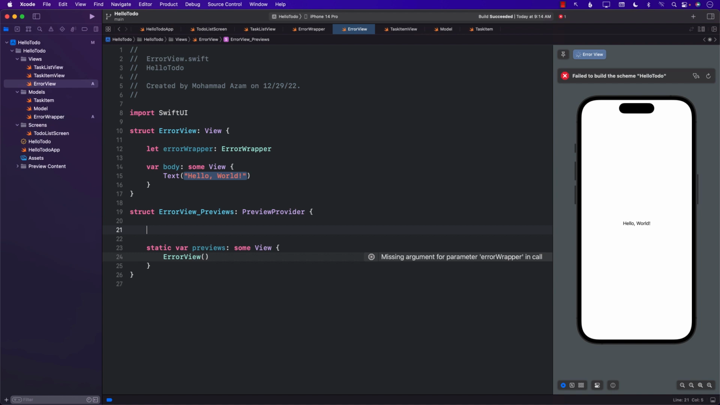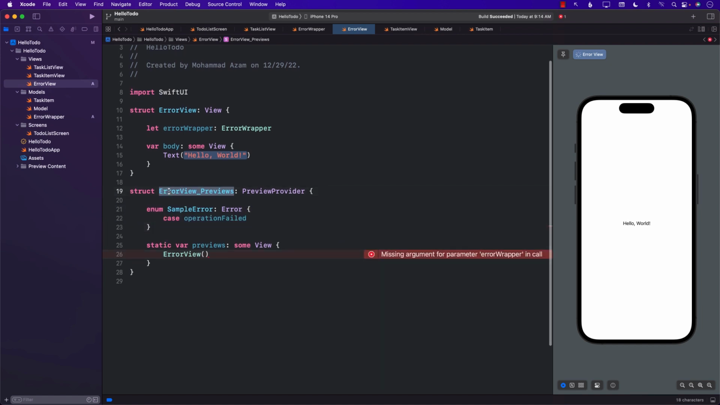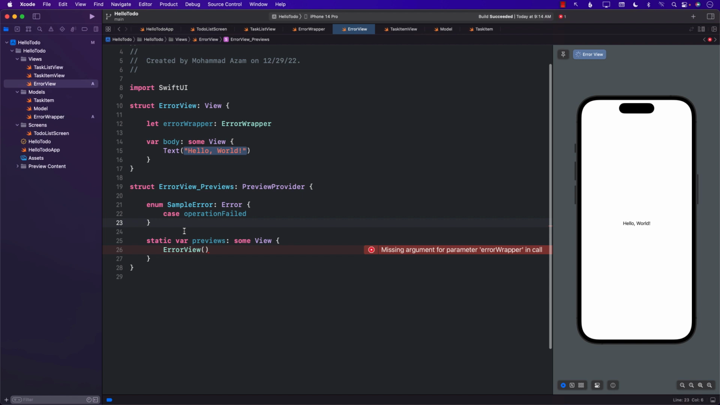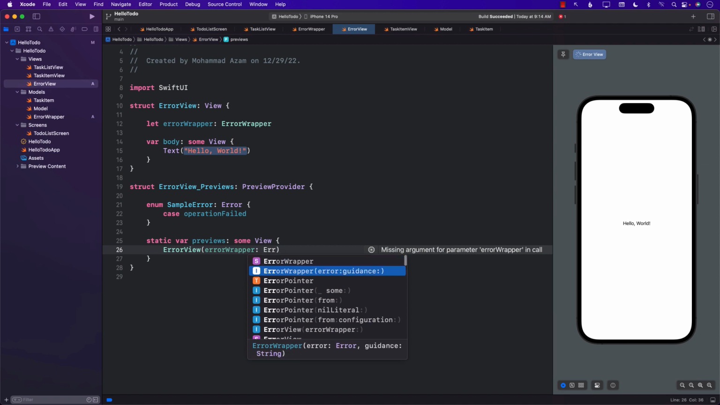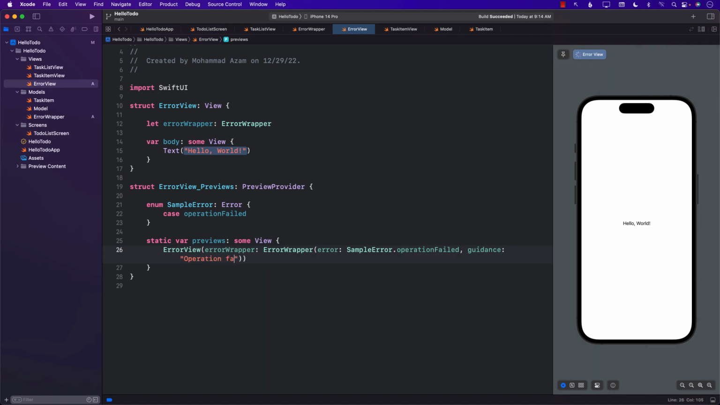So what I'm going to do is create a sample error, and we will have an error called operationFailed. It can be anything. I mean, we're just creating this error inside the ErrorView's preview, so we can preview it, and that's pretty much it. Let's go ahead and pass an ErrorWrapper. We're going to create an instance of ErrorWrapper, pass in the error, which can be SampleError.operationFailed. And over here, we can say, operation failed. Try again later. That's the guidance. We're telling the user that the operation has failed.